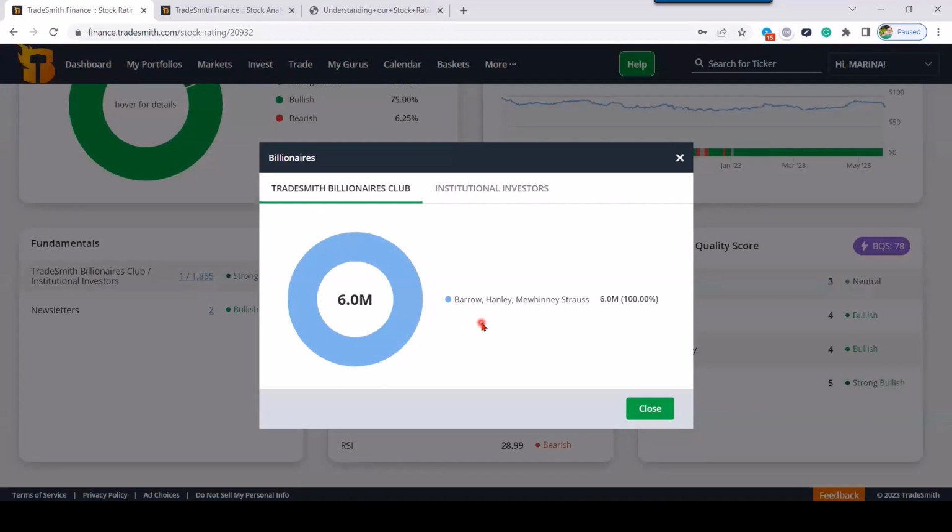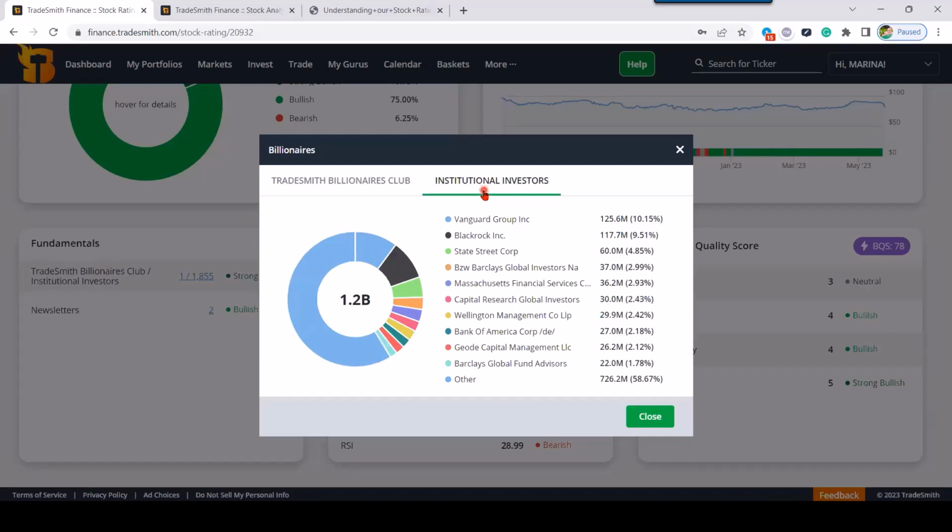So you'll see Barrow, Hanley, Mewhinney, and Strauss LLC holds approximately 6 million shares of Medtronic. So the 100% that you're seeing here, you see that, folks? That 100% means that of the 27 billionaires we track, Barrow, Hanley, Mewhinney, and Strauss LLC hold approximately 100% of the MDT shares.